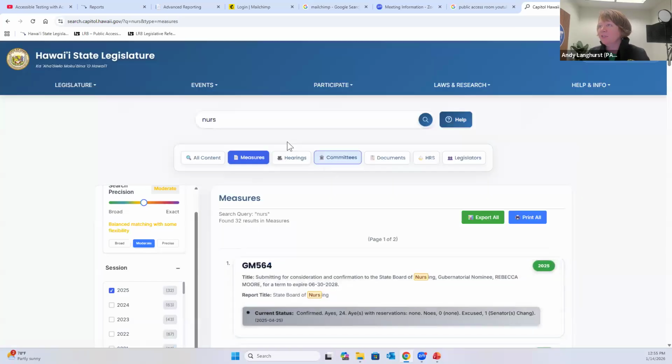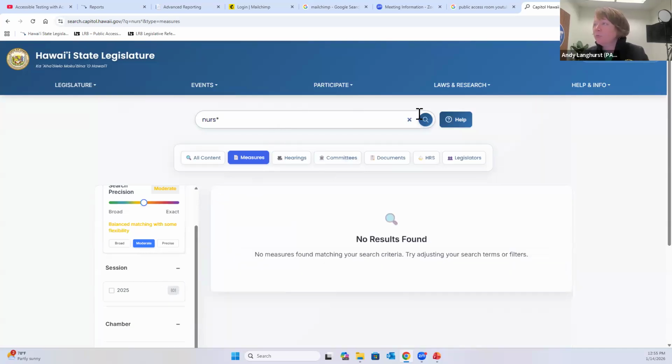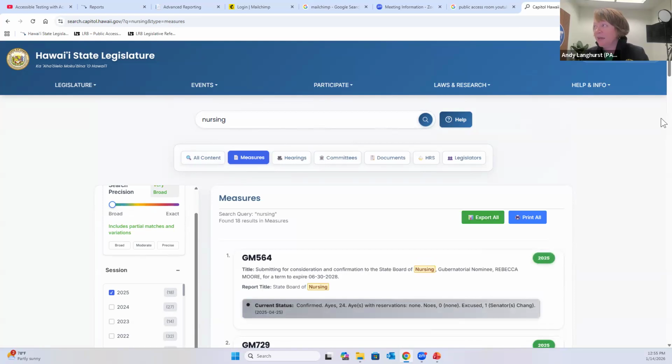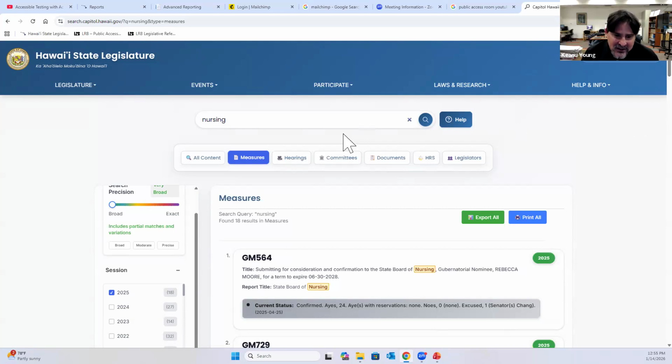I don't think a star will search. So I think even if you made it broad or exact, I don't think it's going to get nurses with nursing. But if you have feedback on that, you can either send it to webmaster@capitol.hawaii.gov or you can send it to the public access room and we can forward that on. Because I think they need to know how people had used it in the past. Yeah, I think this is something that we're going to have to explore, being that this is a new feature.